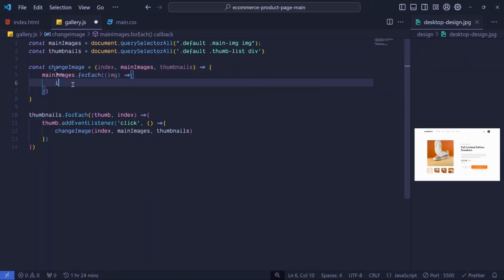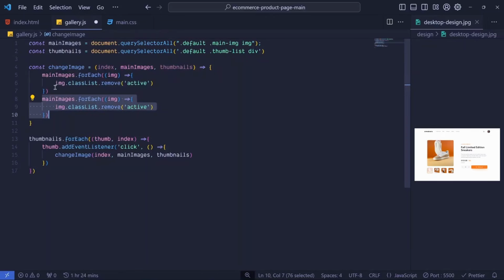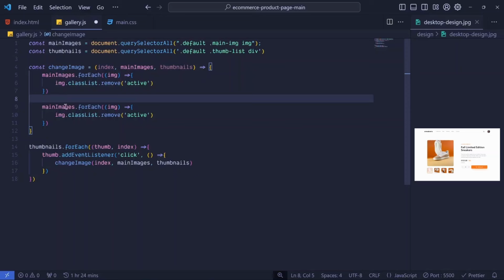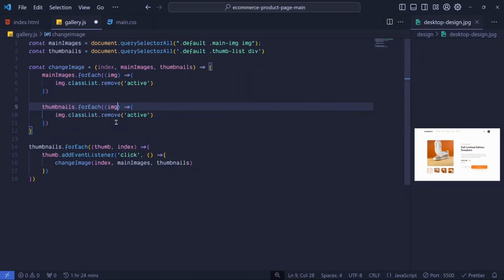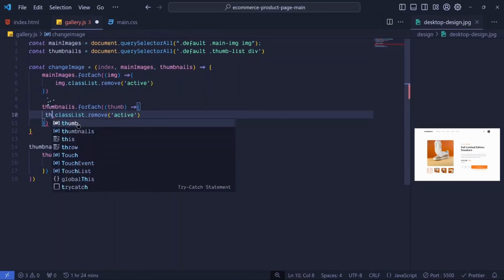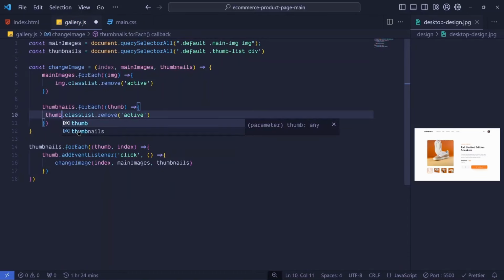So I'll say img.classList.remove. I invoke that, and I'll say here active. So I'll just duplicate that, and right here I'll say thumbnails. Here we'll get a thumbnail at a time, so I can say thumb, and I remove the active class from each of the thumbnail. So no thumbnail will have that active class.